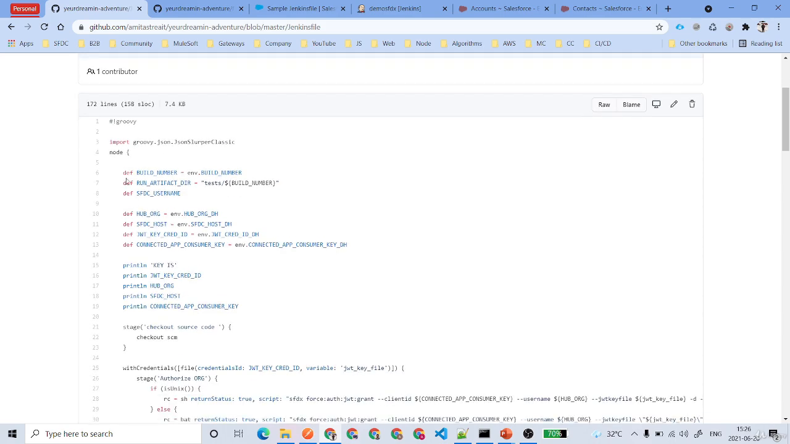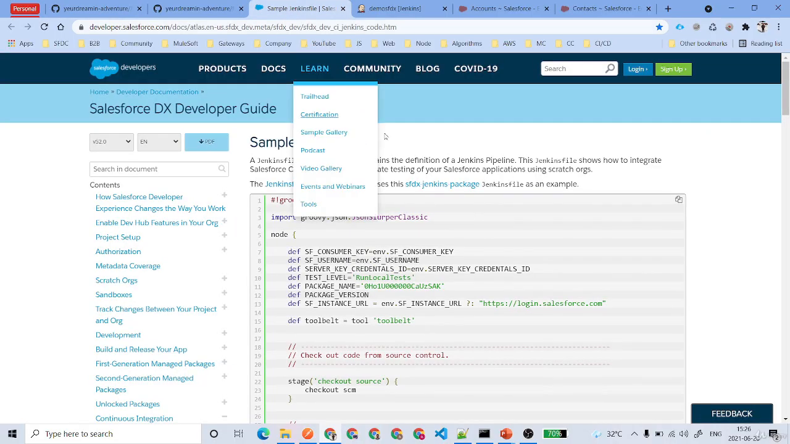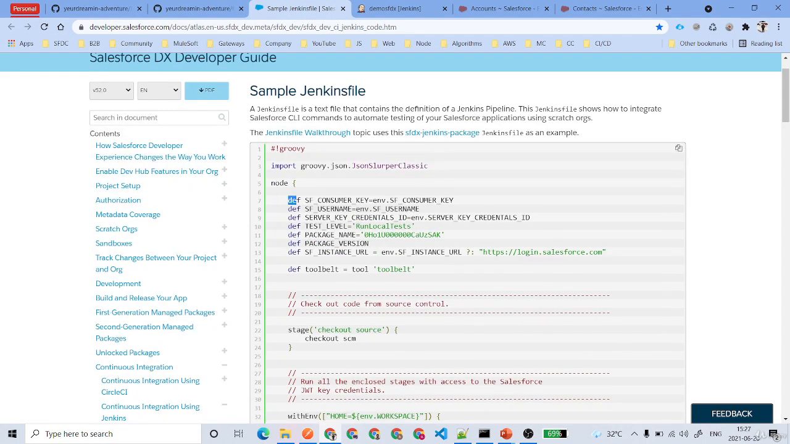Okay, this is a Jenkins file which I have prepared. I will walk you through step by step. Before that, there is a sample file. The URL you will also get in the repository, as well as I will share it with you. So if you see here, this is a complete simple Jenkins file that is provided by Salesforce.